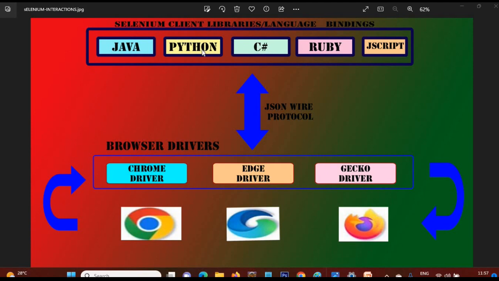Then what this library does, whatever you are coding, using JSON wire protocol, it interacts with the browser using browser drivers. In case you want to automate Chrome, as we already discussed, we use ChromeDriver, and if you want to automate Edge, EdgeDriver, and for Firefox, GeckoDriver. We have Safari and other drivers. Mostly these three browsers we are using, so I am discussing only these three. Currently it uses JSON wire protocol to interact with the browsers. So the only difference in Selenium before 4 is this.